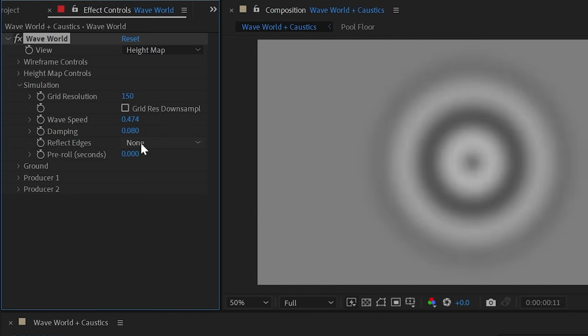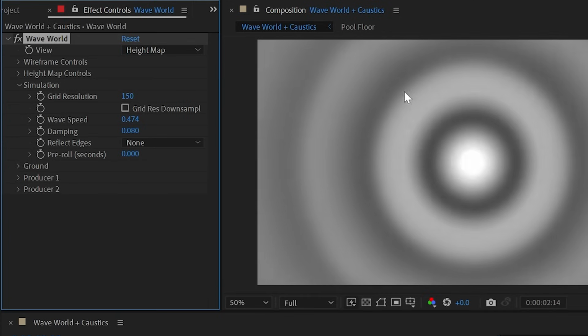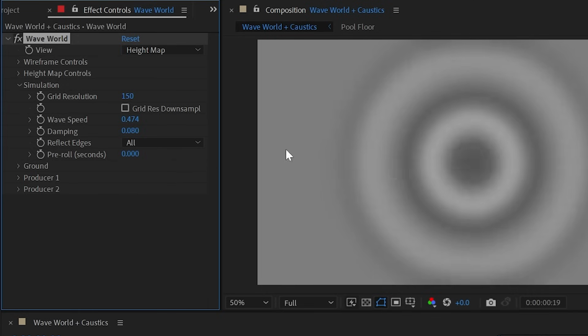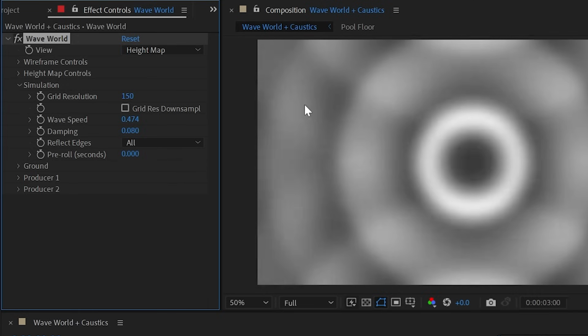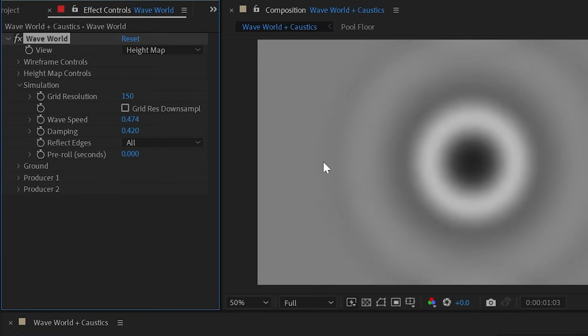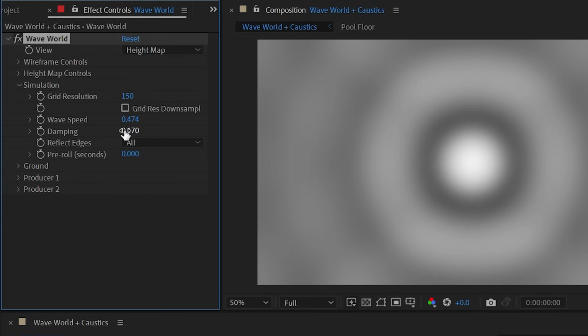Next up is reflect edges, and this is going to allow the ripples to bounce off the bounds of your comp. So if I switch this from none to all, and then play this from the beginning, you see the ripples travel out, hit the edges, and then bounce back. Now my damping is super low, so I'm going to increase that a little bit, and you'll see that they don't travel quite as far, but they're still bouncing off those edges.